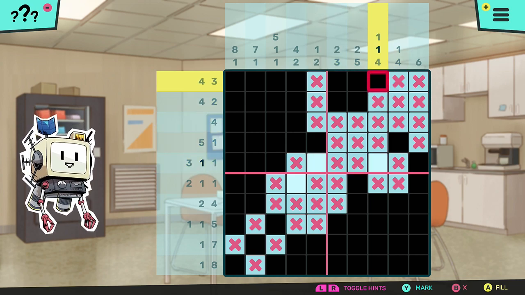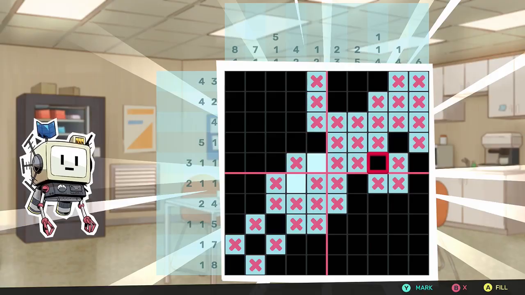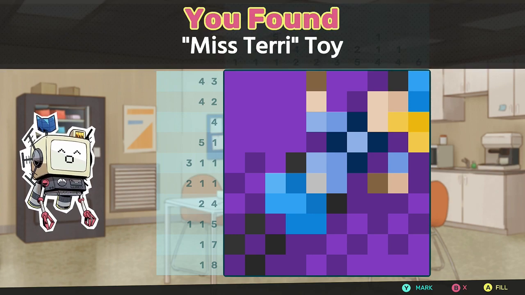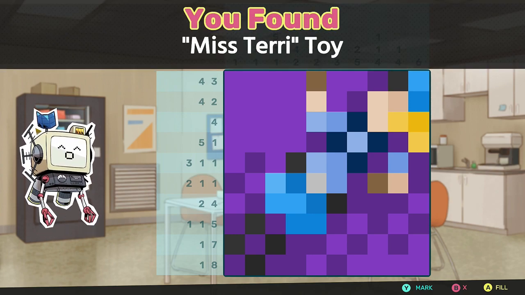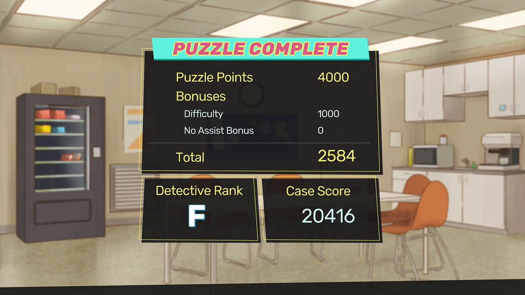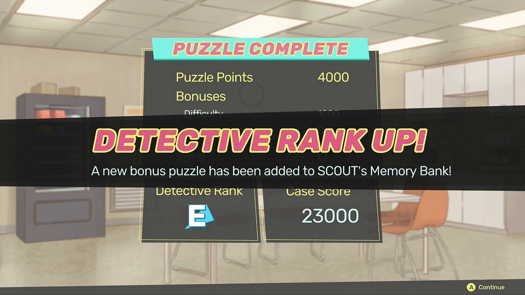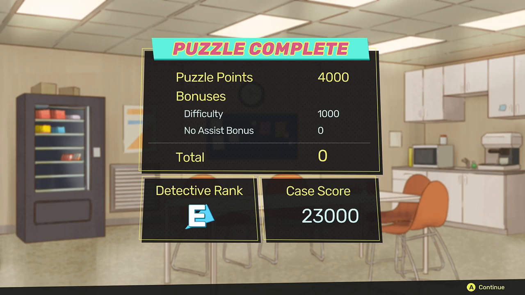This has to be 1. That has to be blocked off. Still a level F. Let's actually check. We used loads of clues there. Oh, Detective rank up. A new bonus puzzle has been added. Oh, so we just found out what the ranking stuff does. You get bonus puzzles.